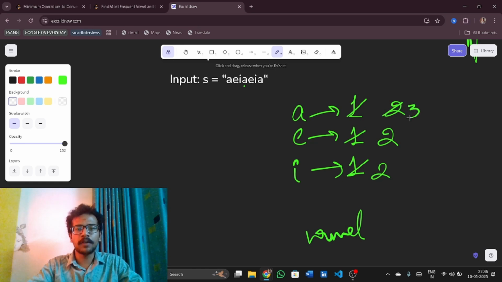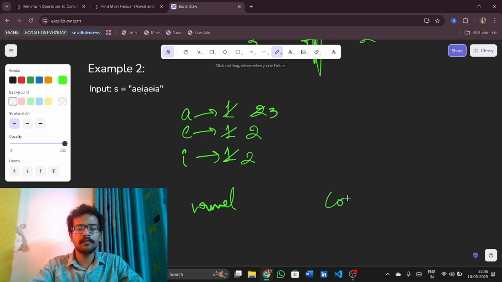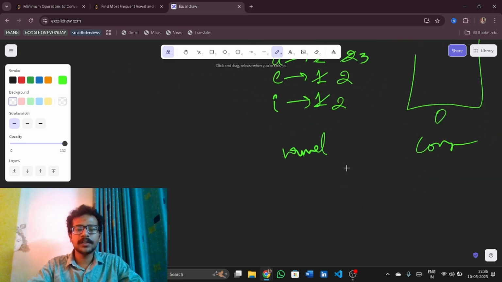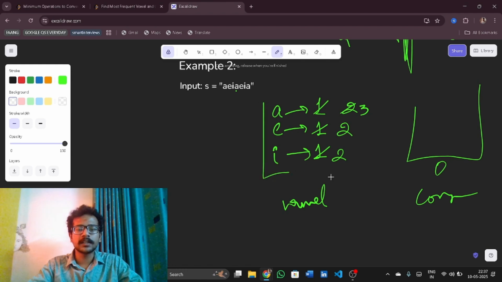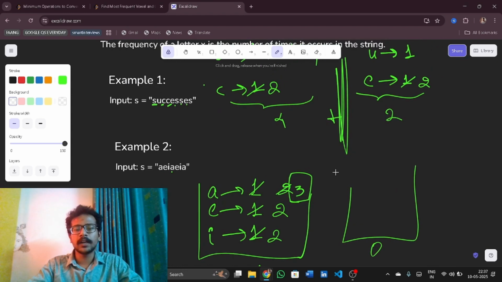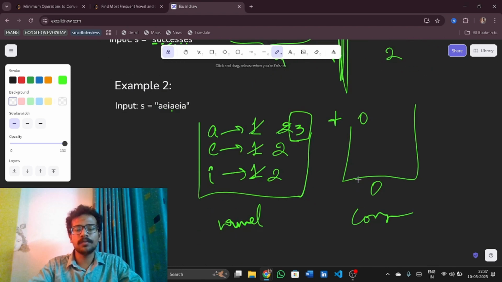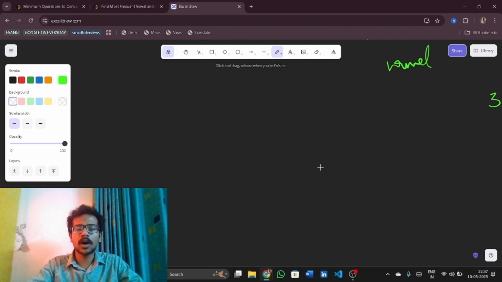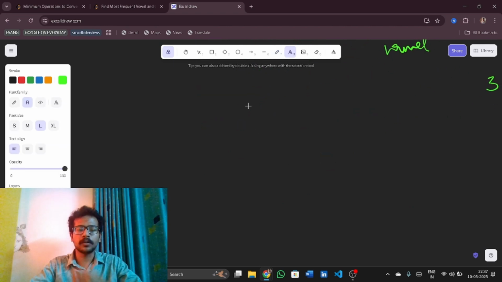So for now, consonants everywhere are 0, right? The consonants max sum is 0. At this moment in vowels, the maximum frequency vowel is A, and it has a frequency of 3. Now 3 plus 0 will give us a value of 3. Now how do you write the algorithm for this?